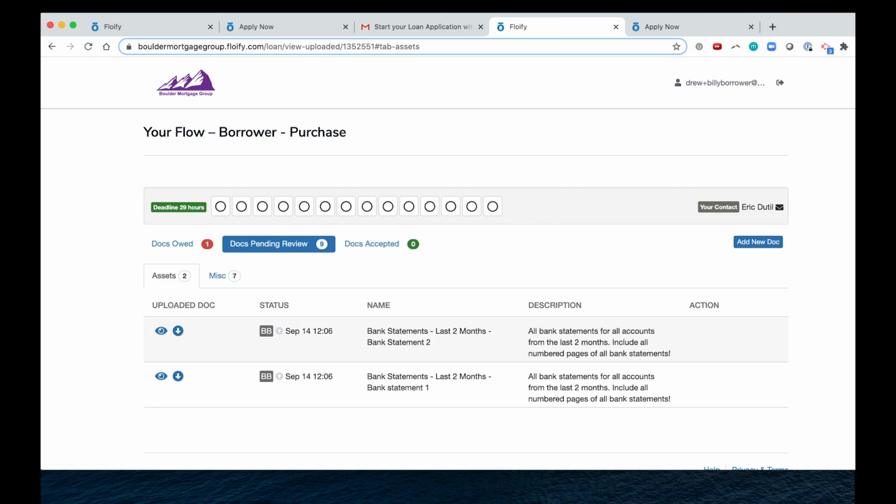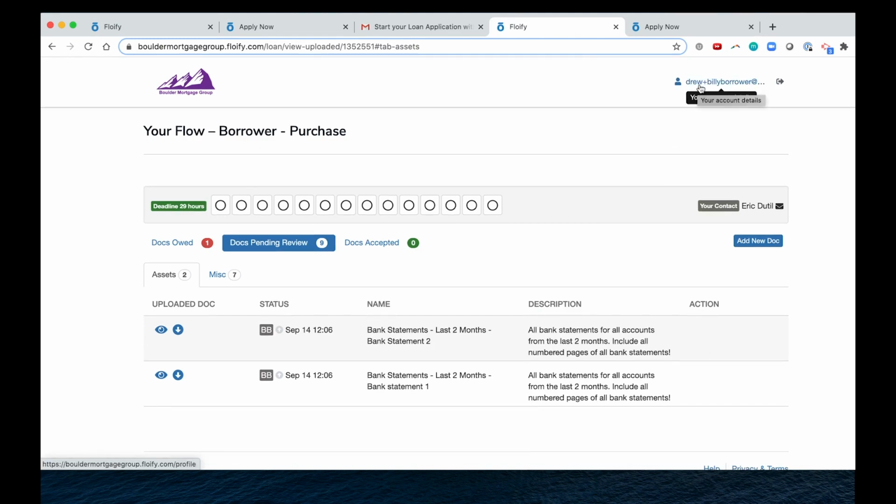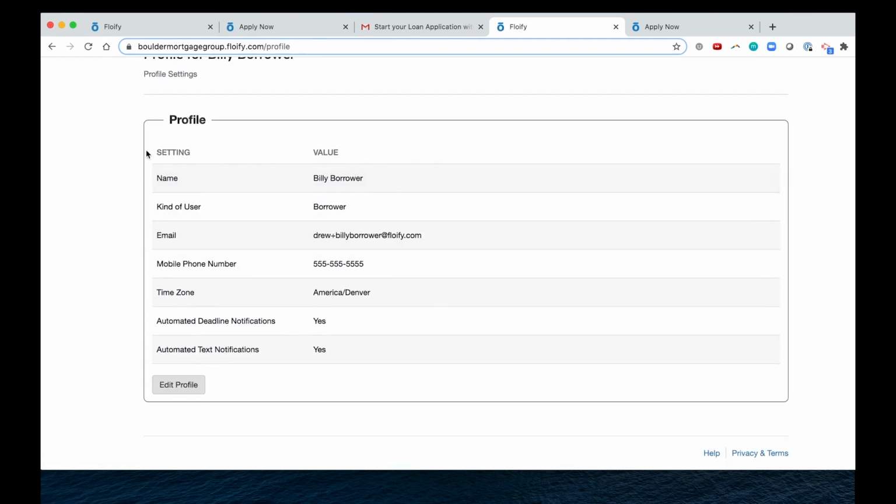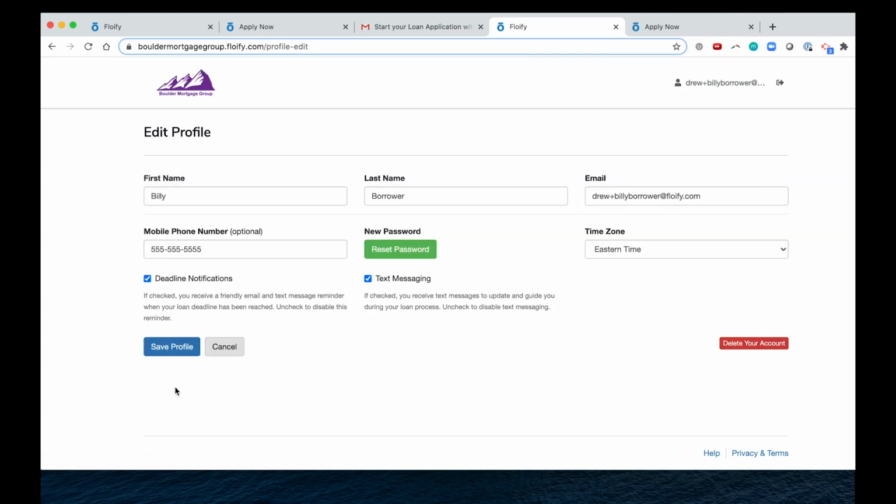Now, it is possible for the borrower to edit their profile details as well. Up on the top right corner, they have their email address. If they click on this, this is where they can see certain profile details like their name, their email address, phone number, and if they need to, they can edit their profile. Here they can adjust any of the information that appears to be incorrect, or maybe they have a new email that they want to use, they can enter that email address instead.